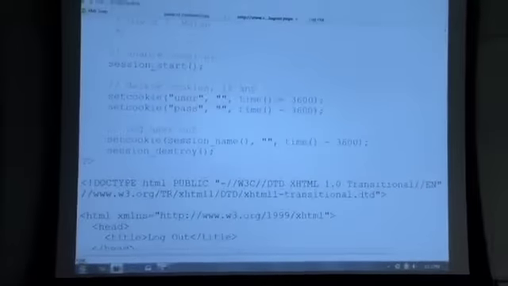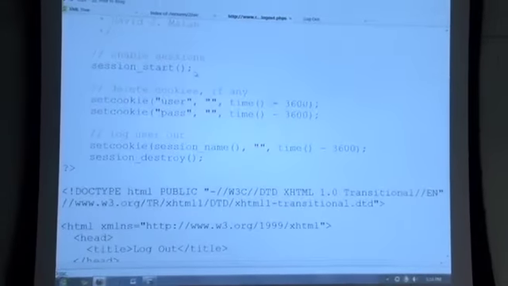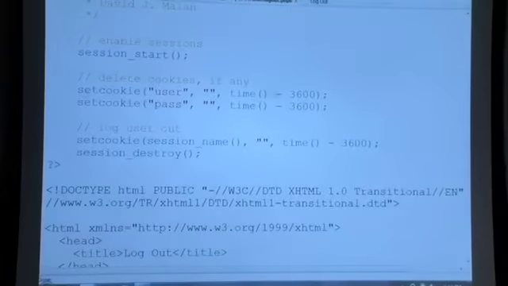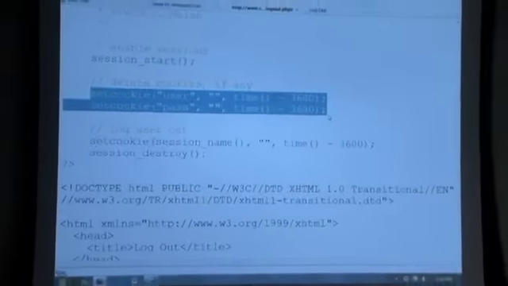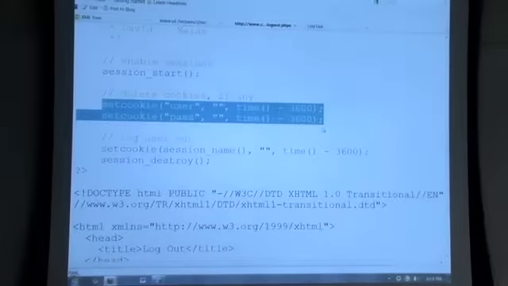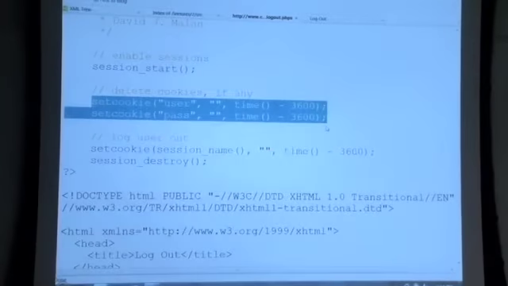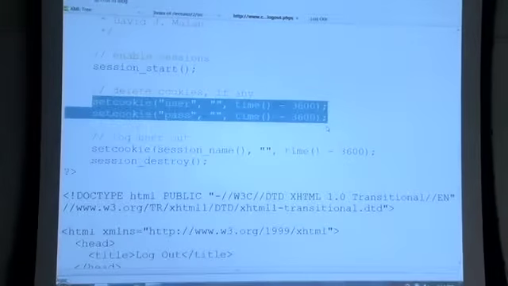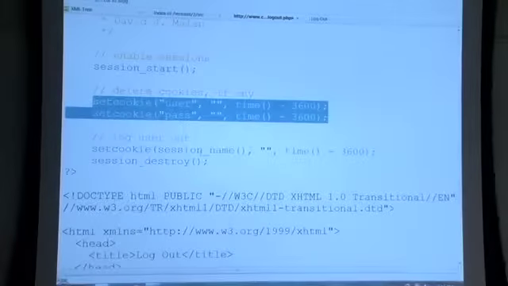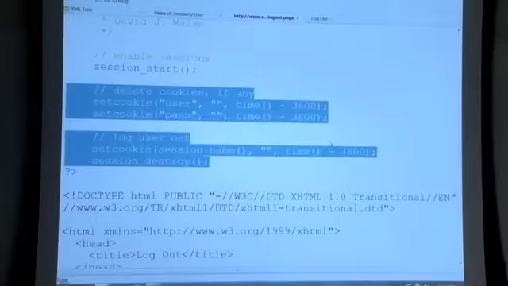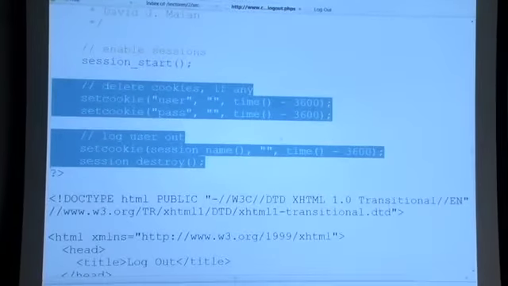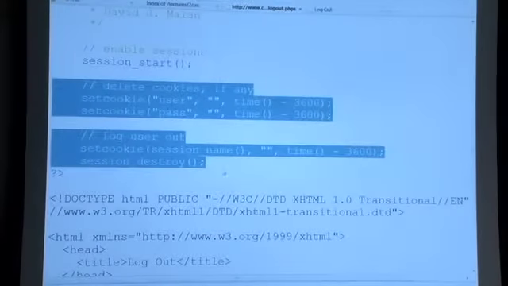Again, session_start is just something to keep on the PHP page. Then here we're setting the cookie for username and password to time minus 3,600. This is just a convention to make the cookie expire by setting the expiration time to sometime in the past, so that the session will forget about this cookie, because that's where it's remembering the user information. And then the last line, session_destroy, will destroy this session that was started before.